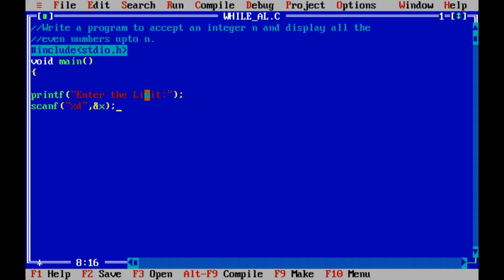So whatever number the user gives in x, up to that number we are going to print even numbers. It might be 20, 50, 100, 500, anything. So that limit will come in x. As x is of data type integer, here I'm going to declare the data type of x as integer. And at the beginning I want to clear the screen, so you have to use clrscr. Here clr stands for clear, scr stands for screen.